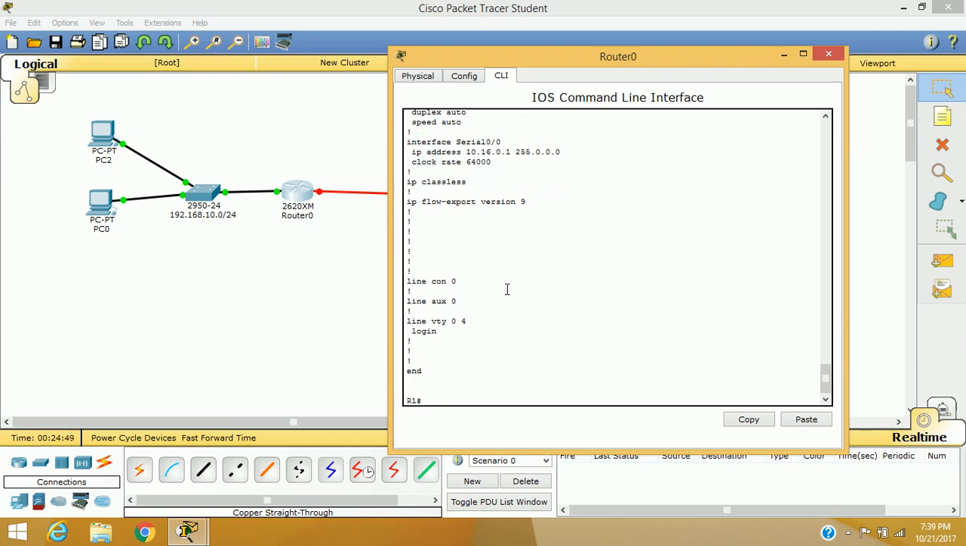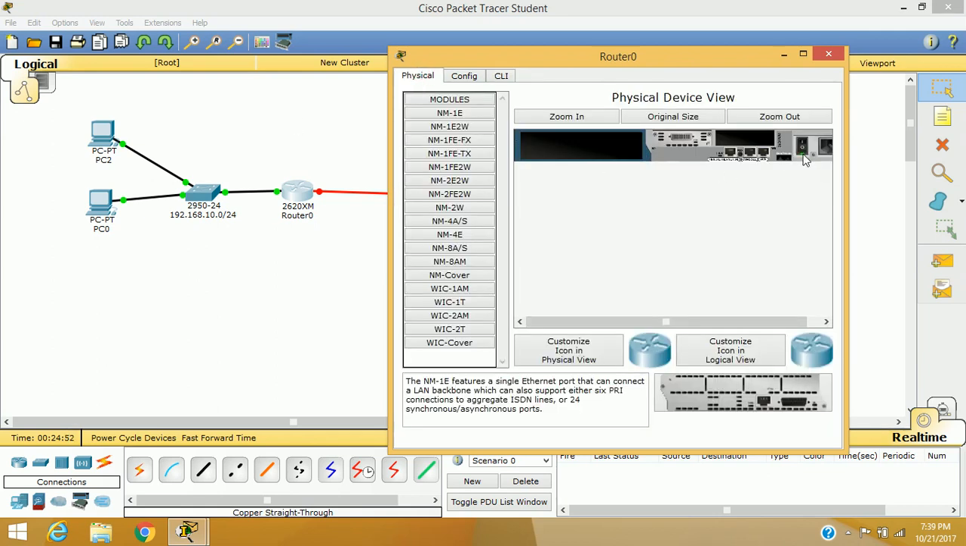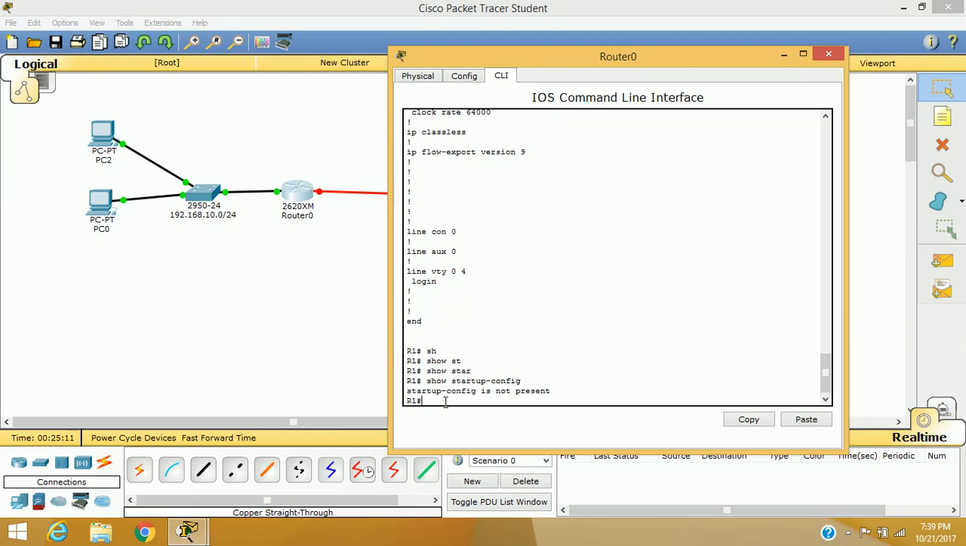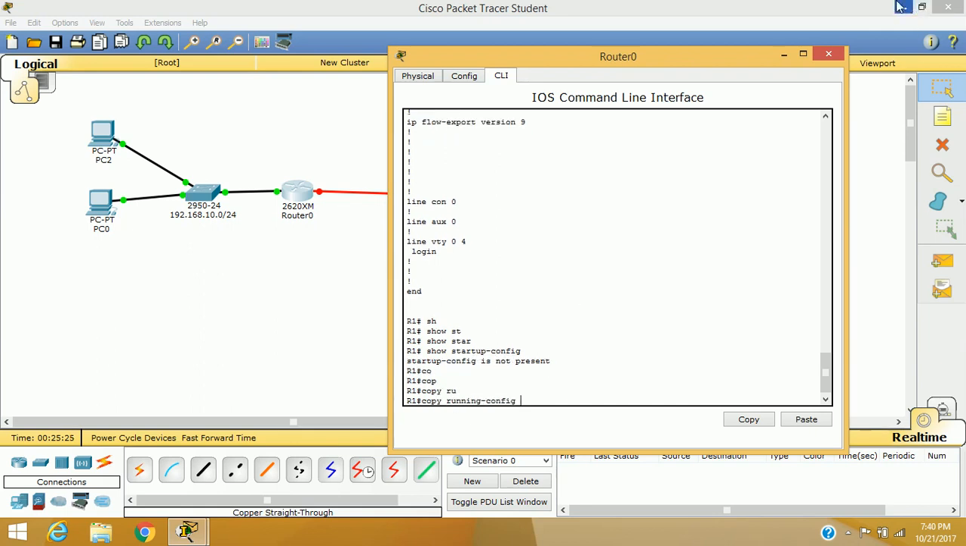But if we switch it off right now, all your configuration will vanish, because that is the running configuration, not saved in the NVRAM. As you can see here, startup is the NVRAM configuration, and there is nothing saved, all the configuration is currently in the running process. So what we have to do here is copy running configuration, that is the RAM configuration, to startup configuration, that is to NVRAM.